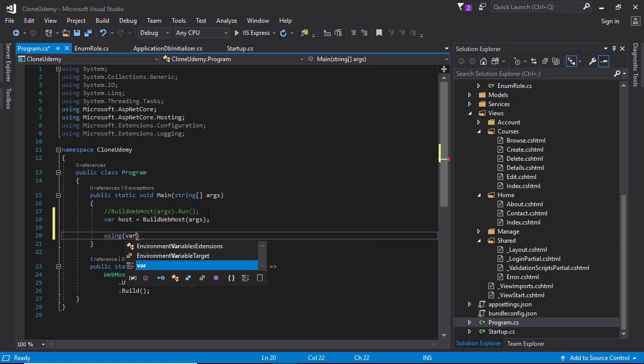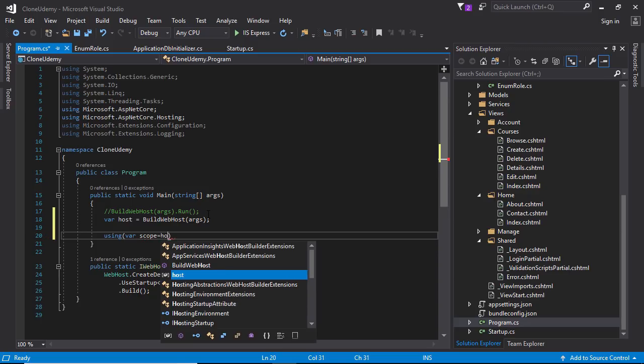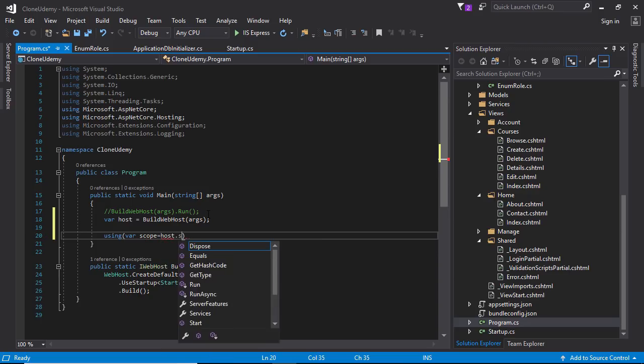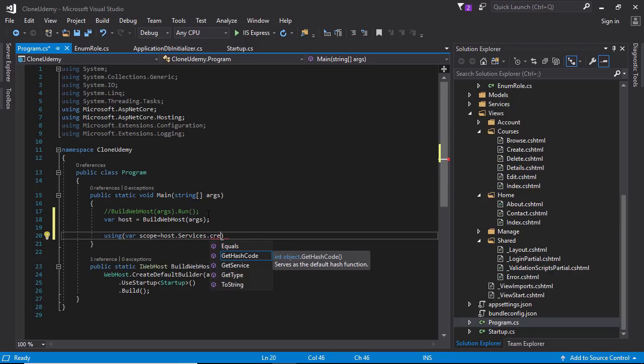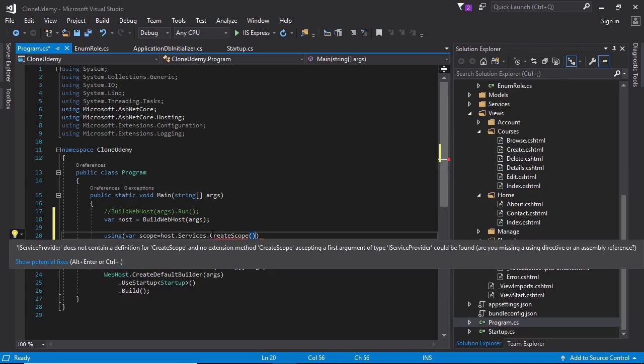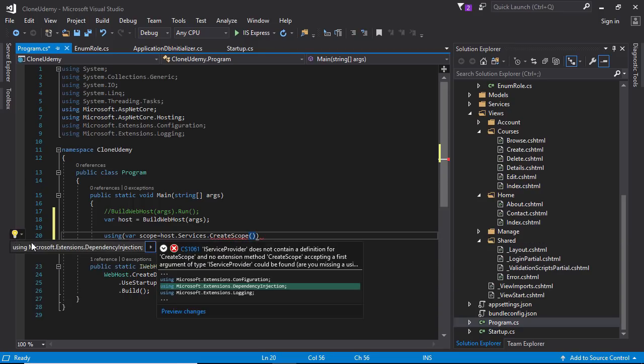Let's specify using variable scope equal host dot services, dot... no, we need to import something, so capital C, CreateScope, and here we need to import IServiceProvider. This is dependency injection.